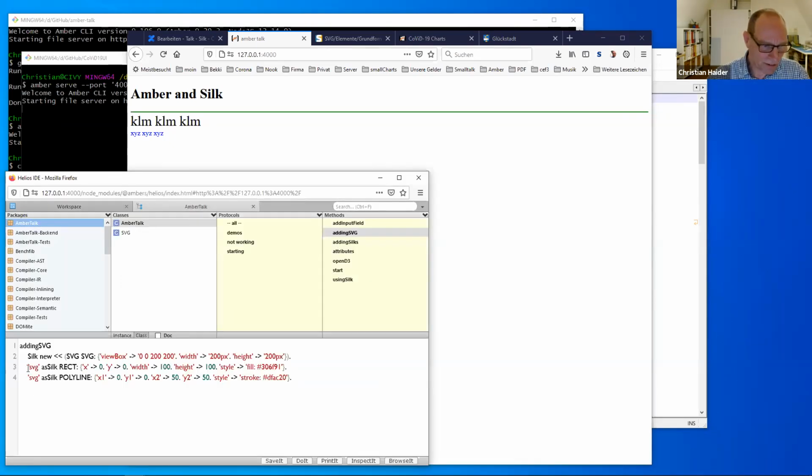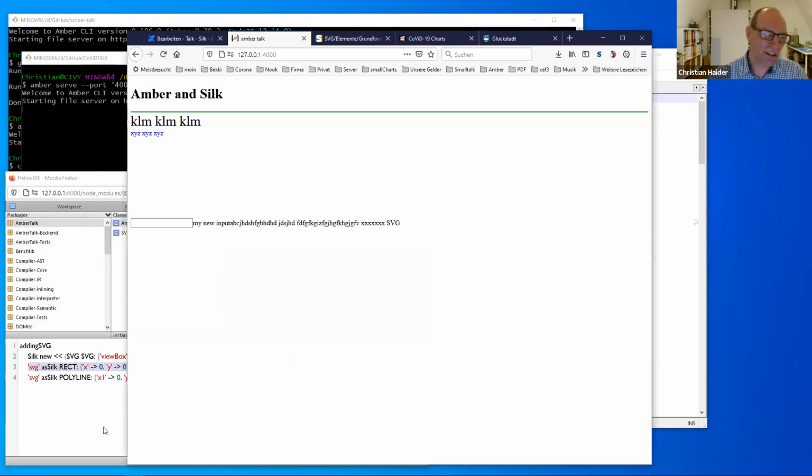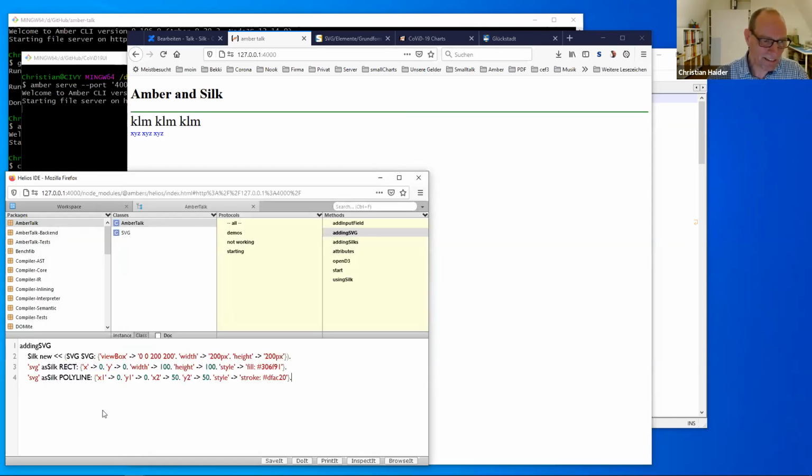So, but then we add a rectangle. Do it. Is it there? No, it's not there. Why is it not there? So I was working till 1 minute before the talk on this one to make that work. I use it all the time in my COVID thing.